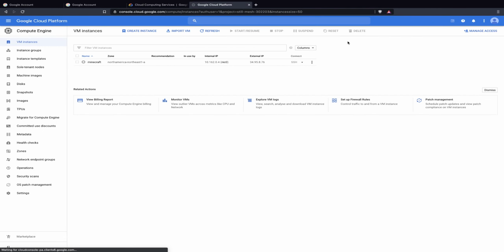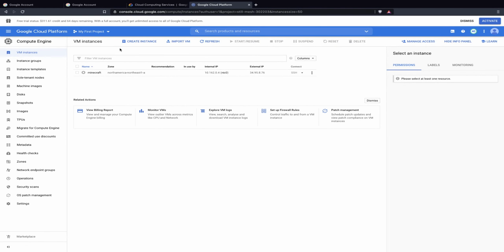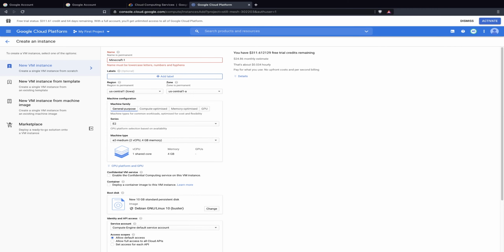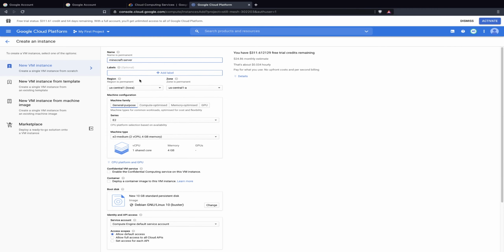Once you're on the VM Instance section, create a new instance. This would be the server. The next step is to give the server a name. I'm going to call my server Minecraft server. You would also need to locate which region the server would be in. I'm going to put my server in Montreal because that's the closest location.